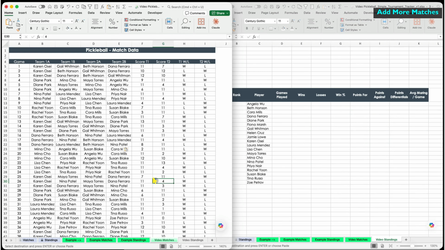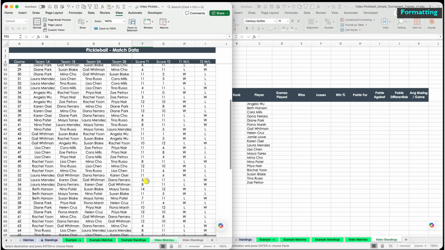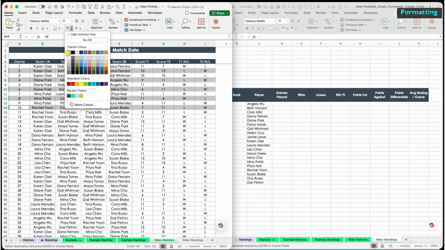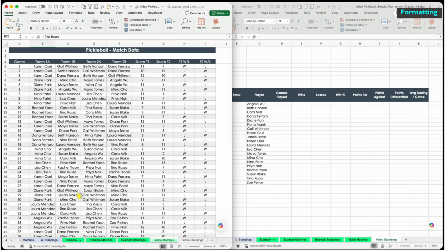Once I have 72 games entered, I will freeze the panes for easier scrolling and reference. I will also add alternating row colors for better readability. Now I'm ready to start building the formulas on the Standings tab.